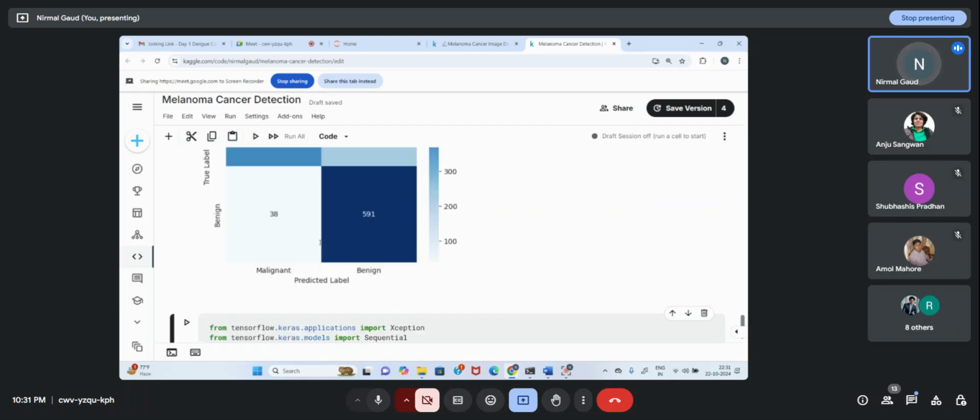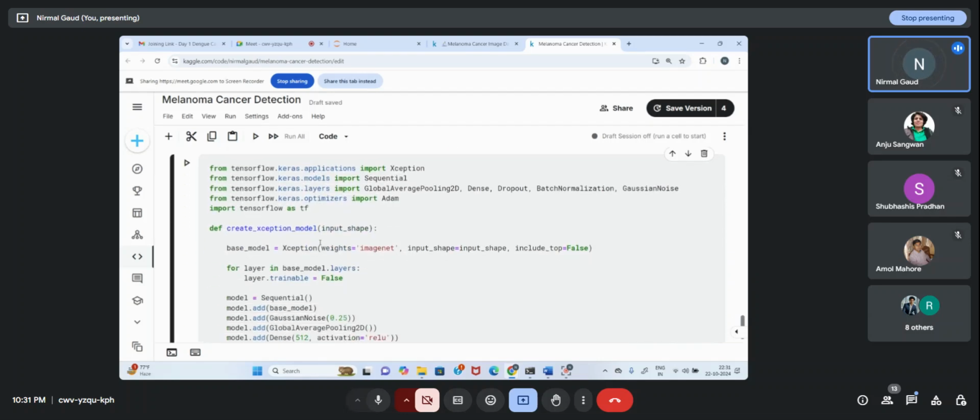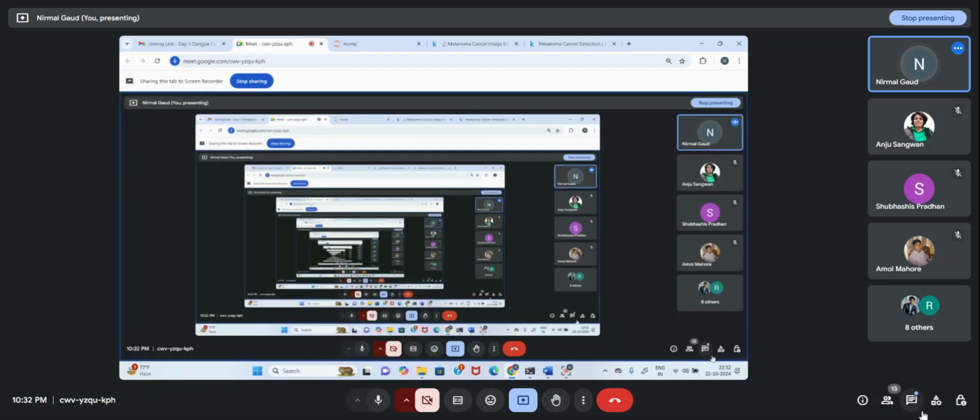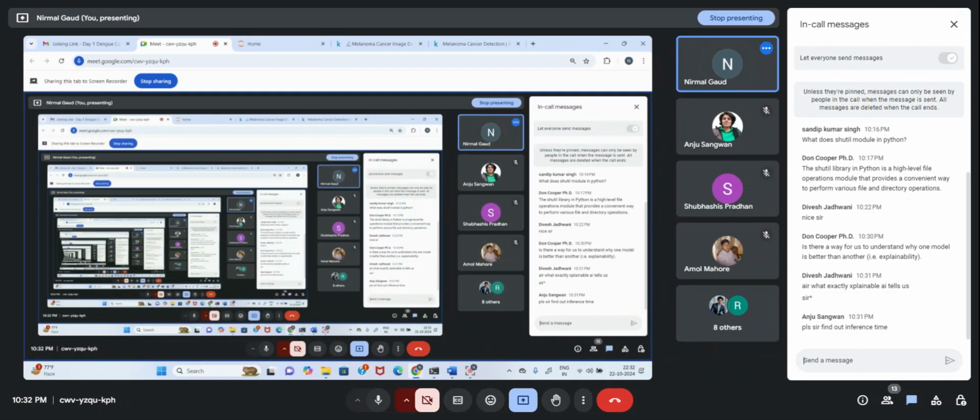So why is one model better than the other? Because of the architecture, because of the feature extraction it did. Okay, good question, and I think that's a preferred answer.